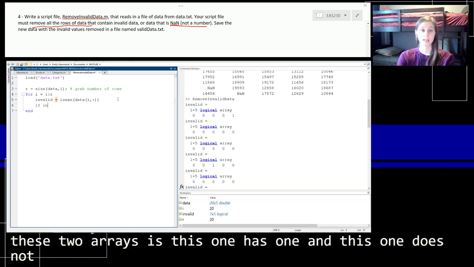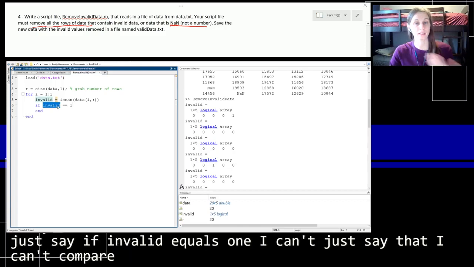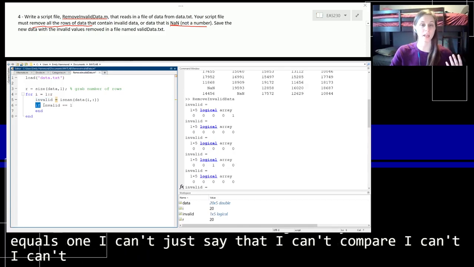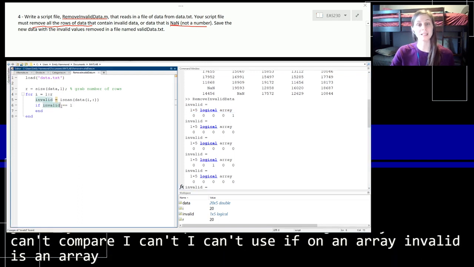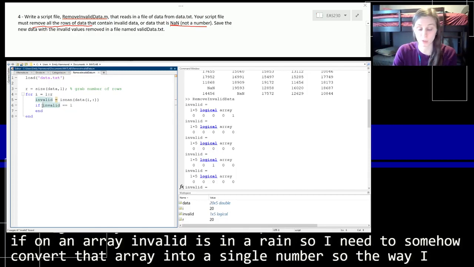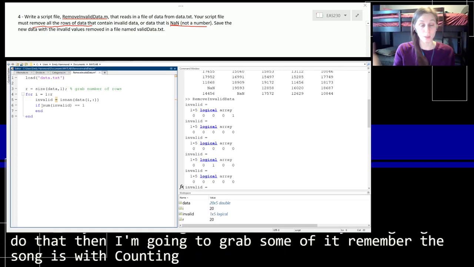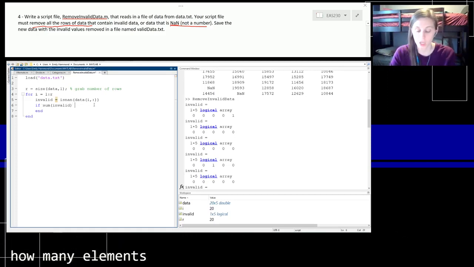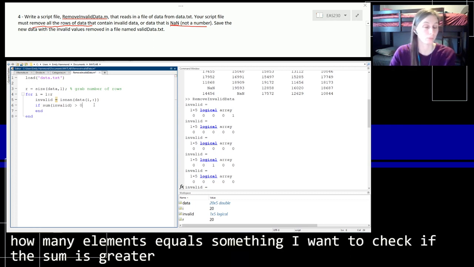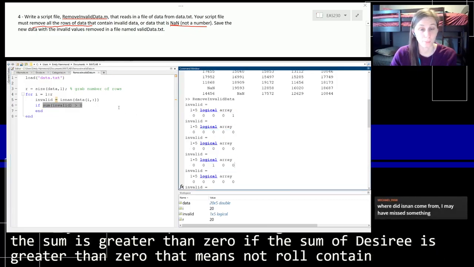I can't just say if invalid equals 1. I can't just say that. I can't use if on an array. Invalid is an array, so I need to somehow convert that array into a single number. The way I'm going to do that is I'm going to grab the sum of it. Remember, the sum is a way of counting however many elements equal something. So I'm going to check if the sum is greater than 0. If the sum of this array is greater than 0, that means that row contains an invalid number.